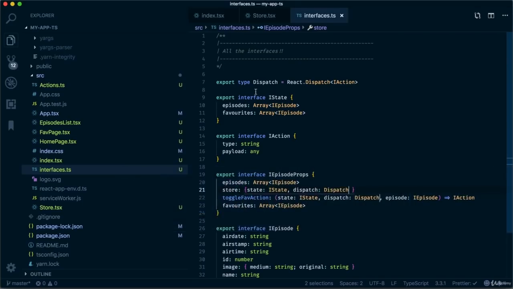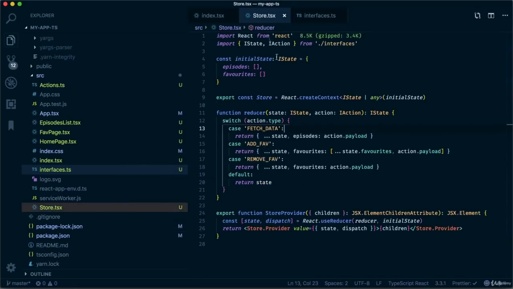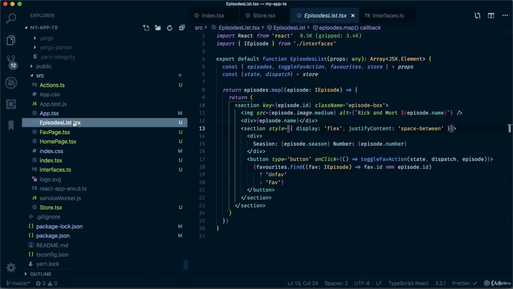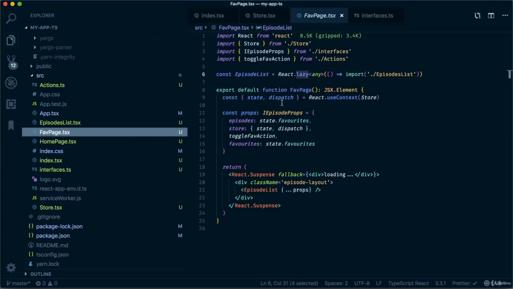Now because we've exported it, we can borrow it in other files, so this doesn't need a dispatch to my knowledge, but I think this needs it. No, it doesn't. Okay, I guess it's only used in one place.